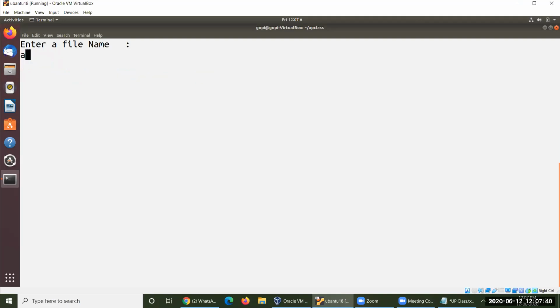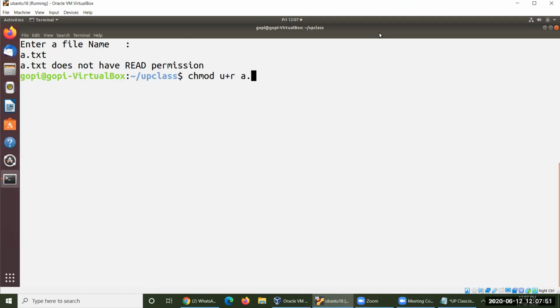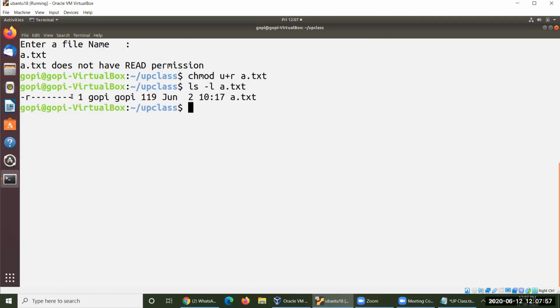So a.txt. Yes, it is a file and does not have any read permission. Let me allocate read permission for this one. chmod u plus r a.txt. Yes, ls -l a.txt. Look at this. Yes, read permission has been allocated here. So now read permission is allocated.